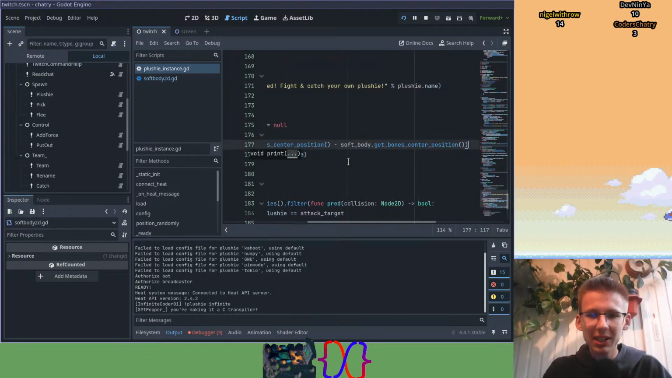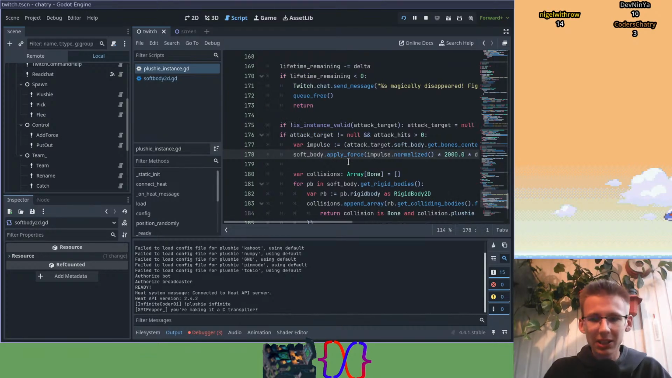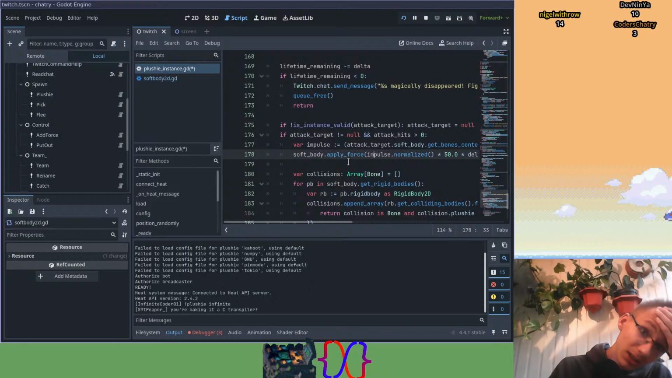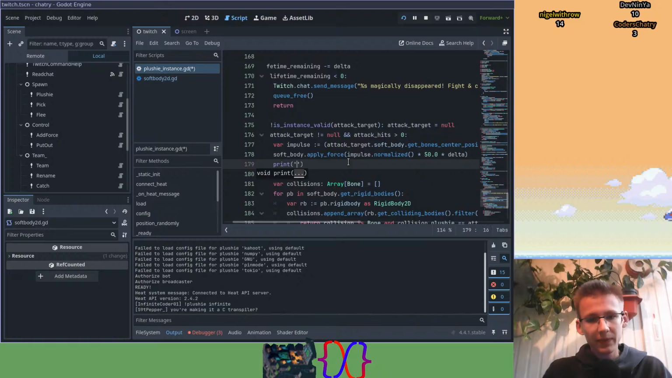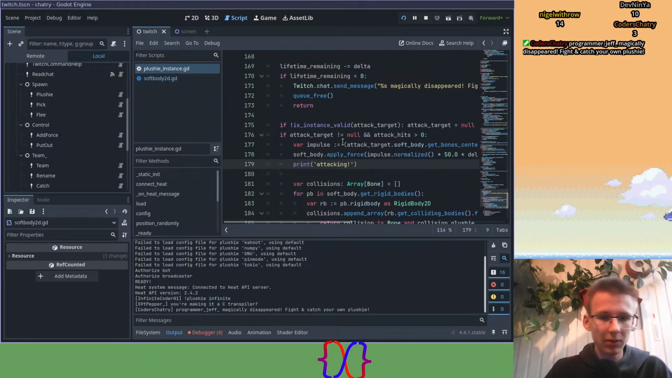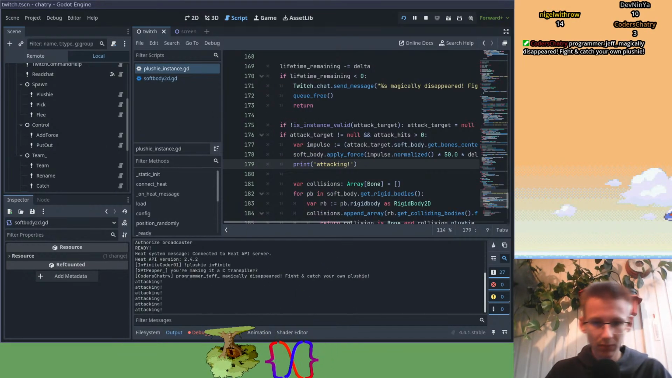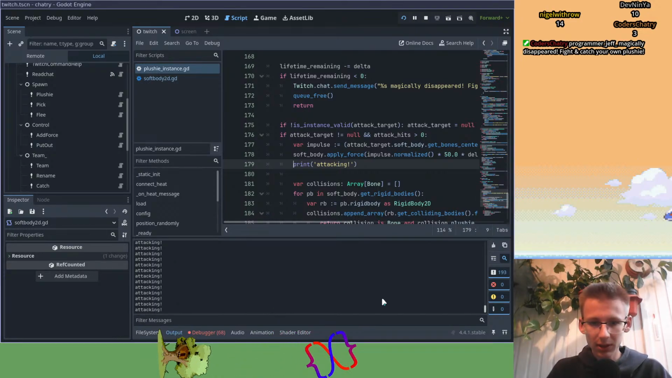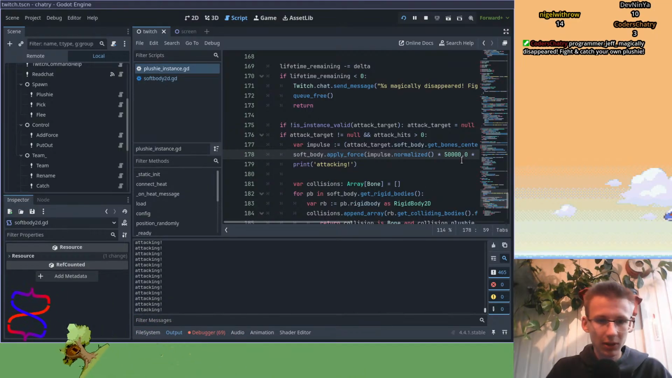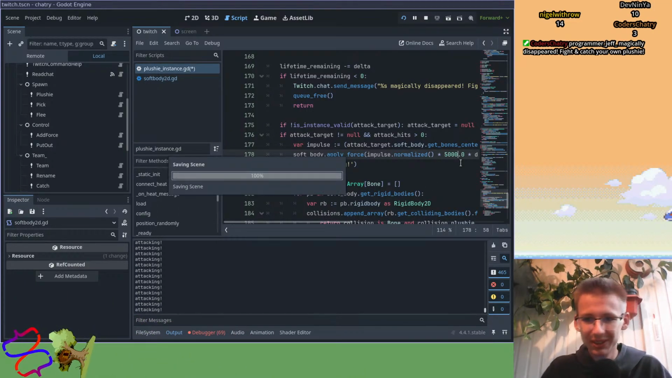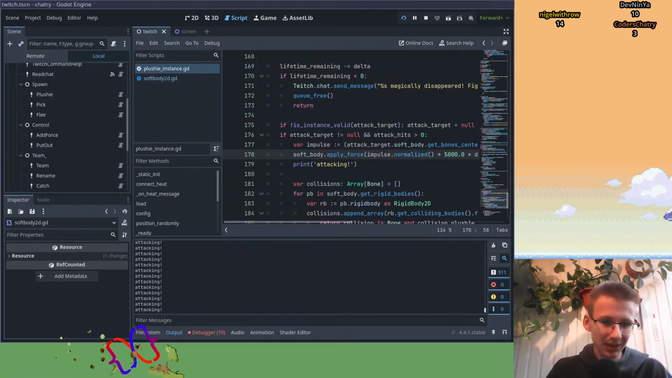Print. Oh wait, attack hits. Oh, right. Wait, no, that's correct. That's what it should be. Print attacking. It's still attacking. I don't feel the force. Okay, so apparently it was just too low. But now this is a little too high.